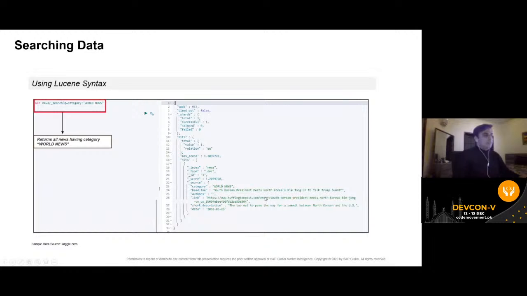For example, if you want to search for all the news in the news index which have the category of word news, you just call the _search endpoint, and in the category, you specify your desired category, and you'll get all the documents having that category. For this dataset, which only had 6 news items, only one document is returned, and here we can see that the category is word news.